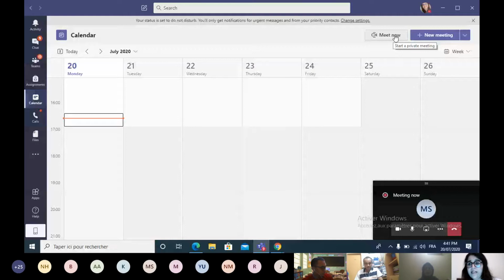I have another option, it's live event. For me, it doesn't work for the public. It works only for my community. That's the difference. I told you from the beginning, there's a difference, it's about the options and the features accessible on your Office 365. So here I just want to show you how to quickly create a new meeting.